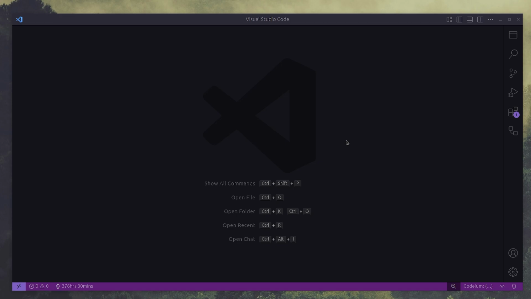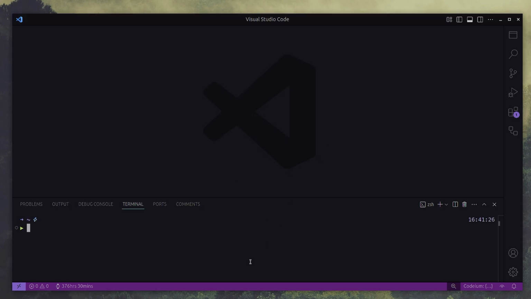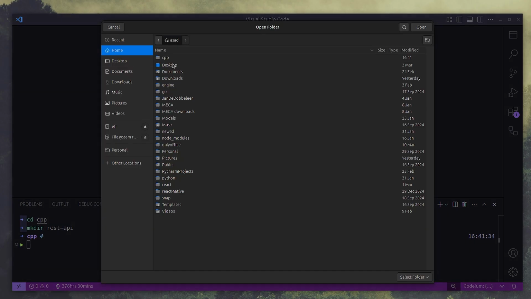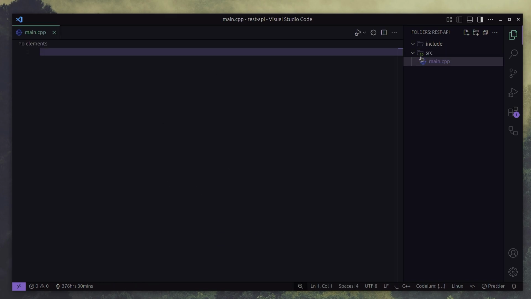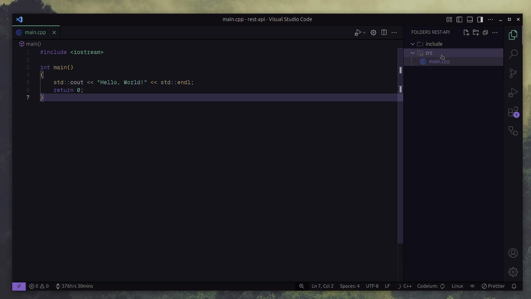Now let's start implementing a professionally structured REST API project, which is gonna be really interesting. Let's create a project folder, REST API, and open it in our VS Code. Now let's start setting up our project structure. We create a dedicated folder for header files, which we call the include directory, and the src directory for source files. And our first source file is main.cpp, which is gonna have a simple hello world just for now.